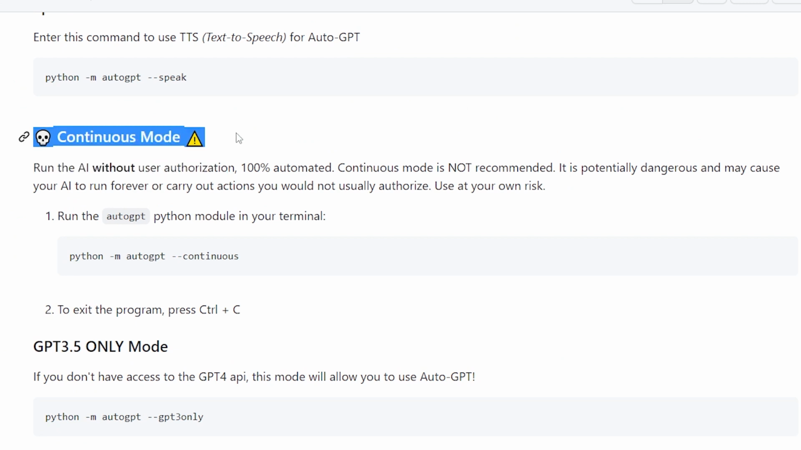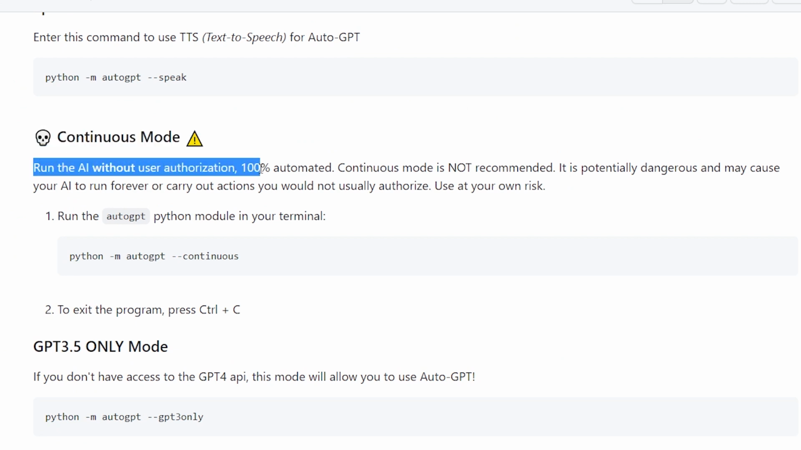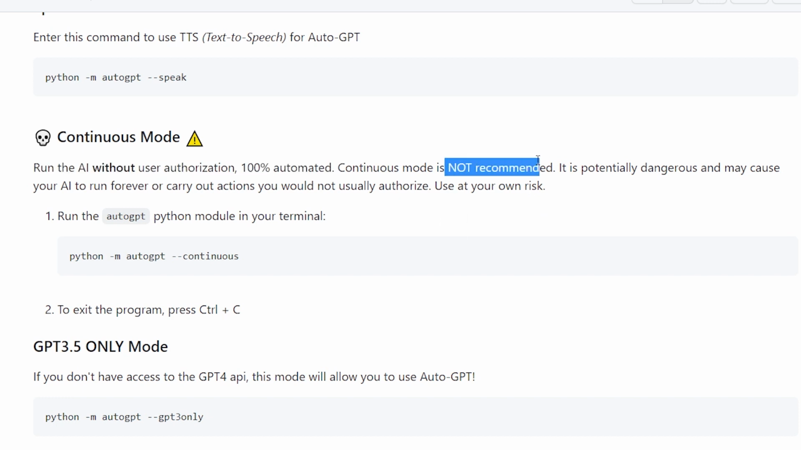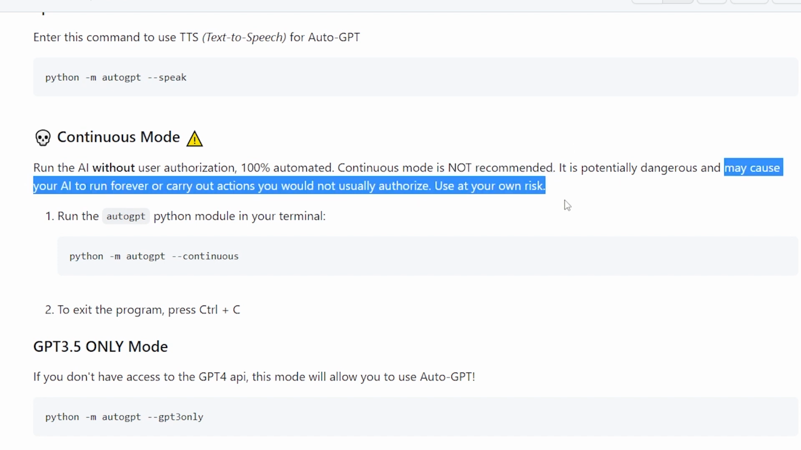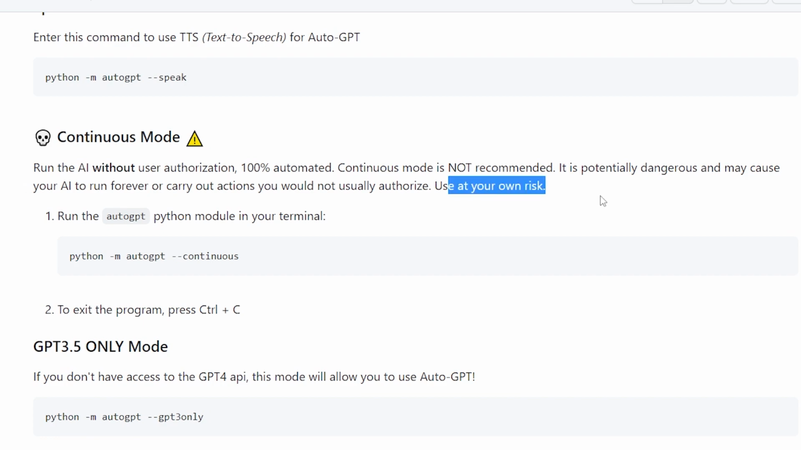It also has a continuous mode. With this mode, AI would run without user authorization, 100% automated. Continuous mode is not recommended. It is potentially dangerous and may cause your AI to run forever or carry out actions you would not usually authorize. Use at your own risk.